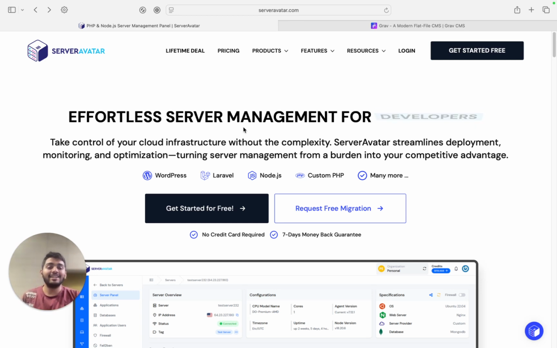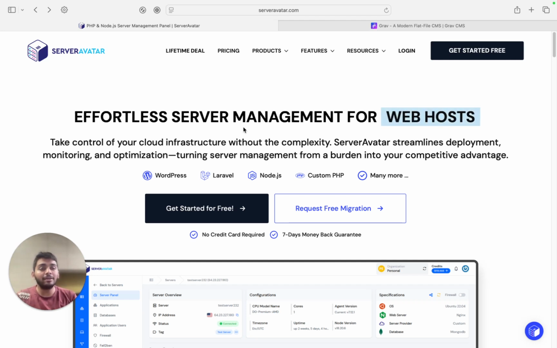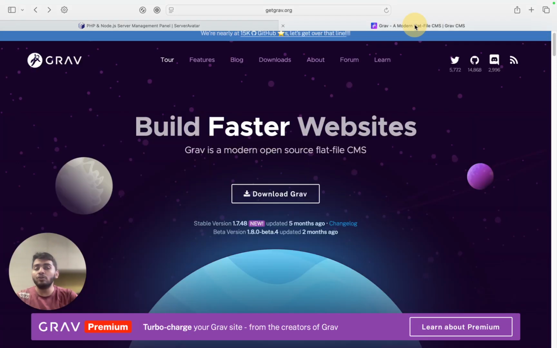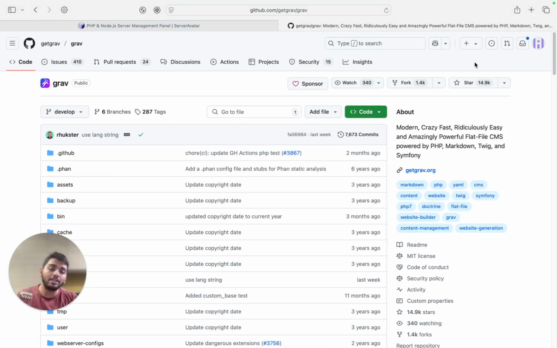So let's get started. For this tutorial, we are going to host a Grav CMS platform. This is a popular CMS platform that is used in the industry. Let's get started by visiting the GitHub repository of Grav CMS. This is a public repository, and in this tutorial, we are going to see how we can host a public repository.